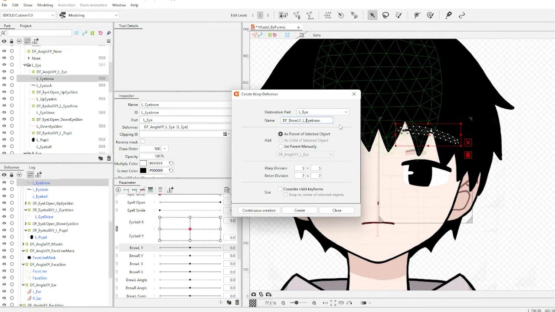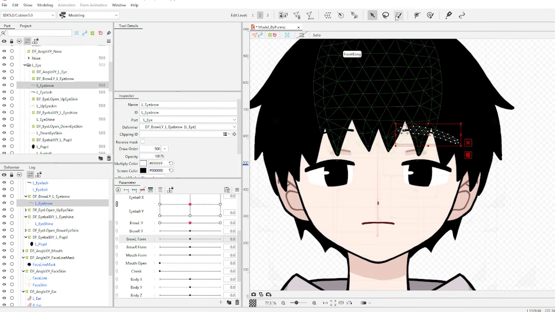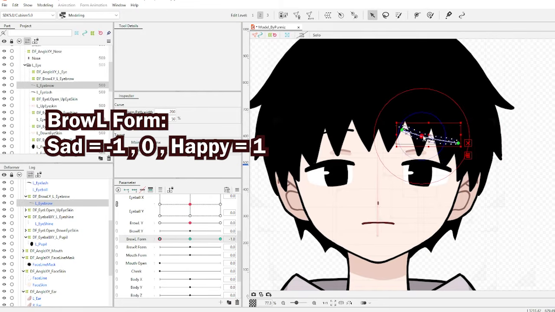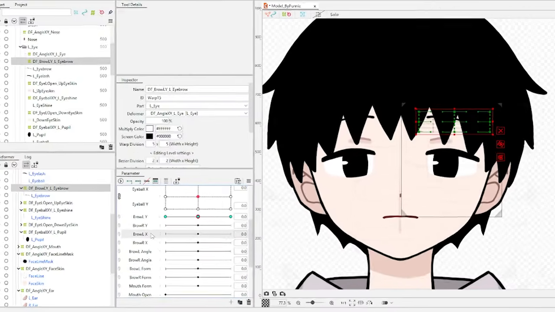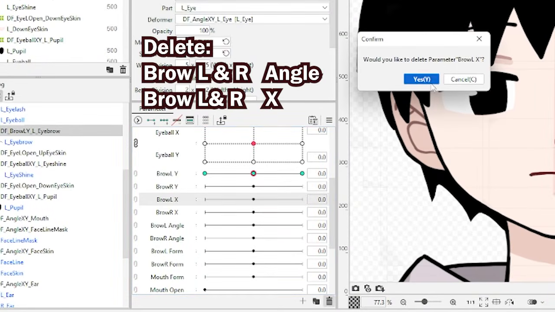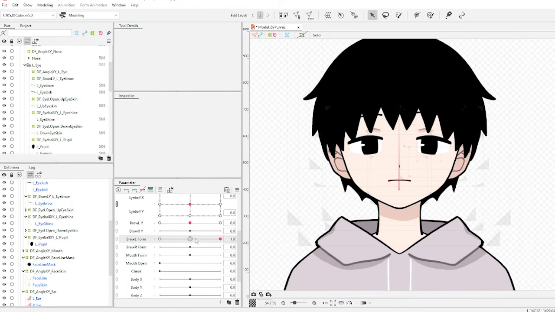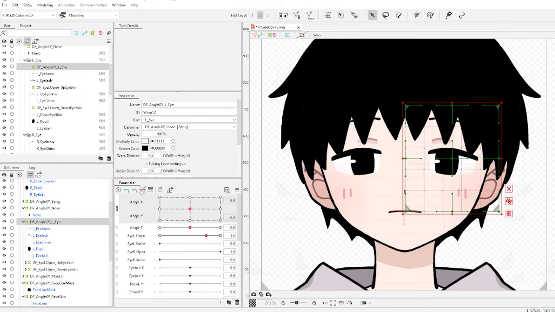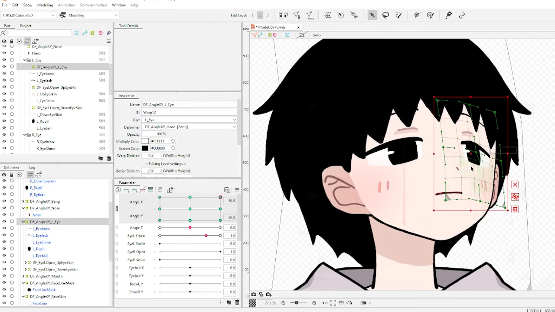Create a deformer for eyebrow Y for moving up and down. And another deformer for brow L form. -1 is sad, 0 is normal, and happy is 1. We can just delete brow angle and brow X because VTube Studio doesn't really detect eyebrow moving left and right or brow angles. Also, you can make a deformer for the entire eye and move it around angle XY to see if different direction the eye looks good in or not.